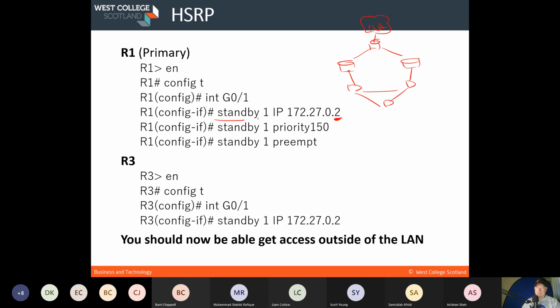What will happen is this port here and this port here, which are the G0/1 ports, will be configured as the .2 default gateway. All these PCs have got .2, .2, .2 as a default gateway. So any signals to access outside of the LAN, i.e.